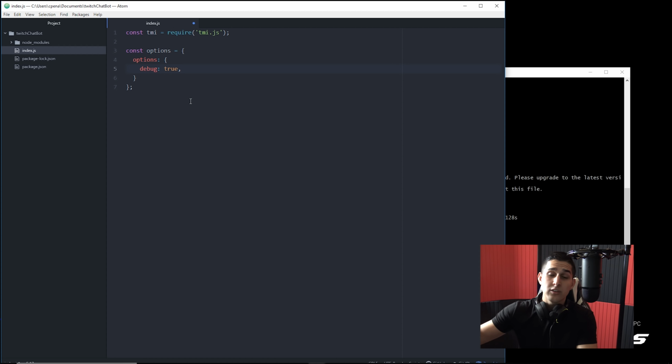This will make it so that as our bot's running, we get to see a lot of feedback. In production, you probably want to turn debug off. Actually, I would just leave debug on. Let's just leave debug on.